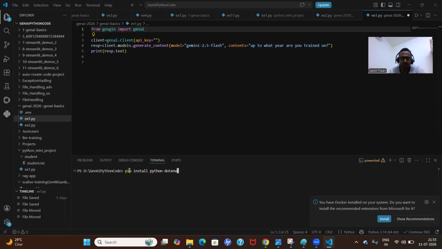So for pip install, let me see. I think I already did this. You see this, right? So this is to show it. Okay, to be honest, basically we need this Google GenAI first. So pip install google-genai. Later we can have this .env. .env is basically for a different reason.